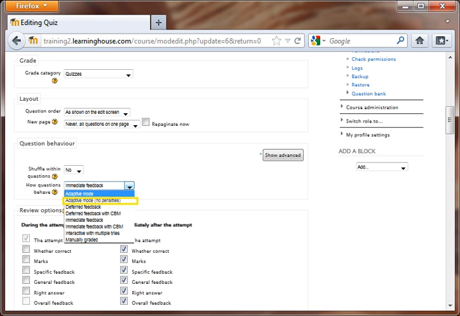Adaptive mode No Penalties works just like the adaptive mode, but students are not penalized for missed answers. The Deferred Feedback setting forces students to submit the entire exam before they receive any feedback. Deferred Feedback with CBM adds the feature of Certainty-Based Marking, or CBM. CBM forces students to decide how sure they are of their own chosen answer. The response to both the question and the CBM affects their points. The only way students can get full credit is to choose the correct answer and choose Very Sure.